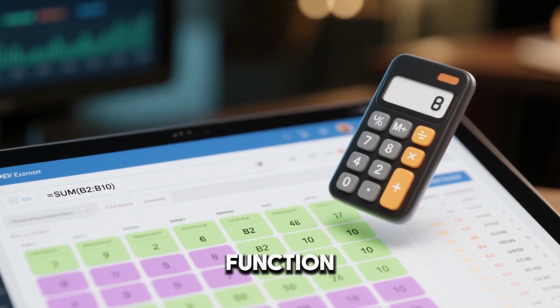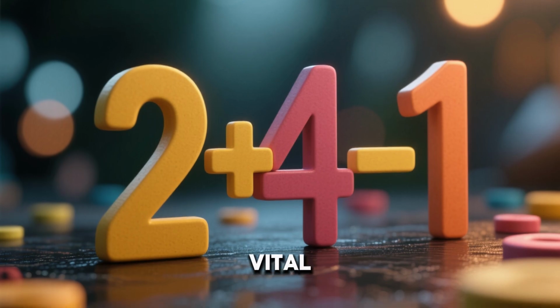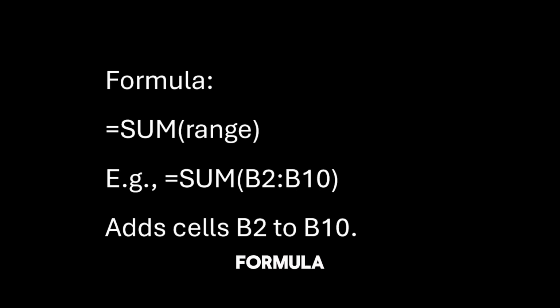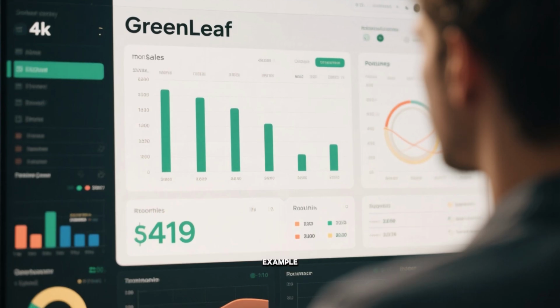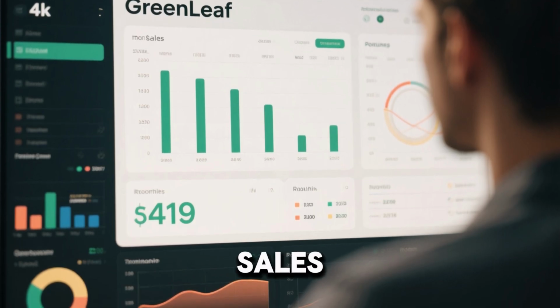1. SUM function, the foundation. This function is straightforward and vital. It adds things up. What it does: calculates the total of a range of numbers. Formula: =SUM(range), e.g. =SUM(B2:B10) adds cells B2 to B10. Greenleaf example: sum the monthly revenue columns to get total monthly sales.